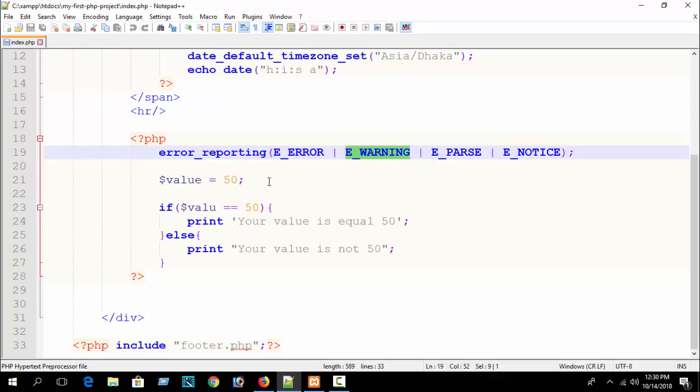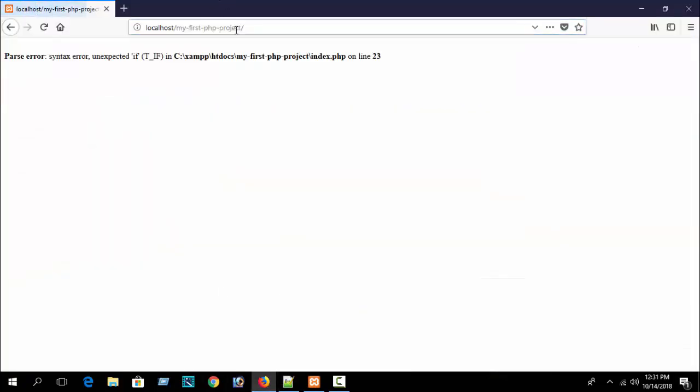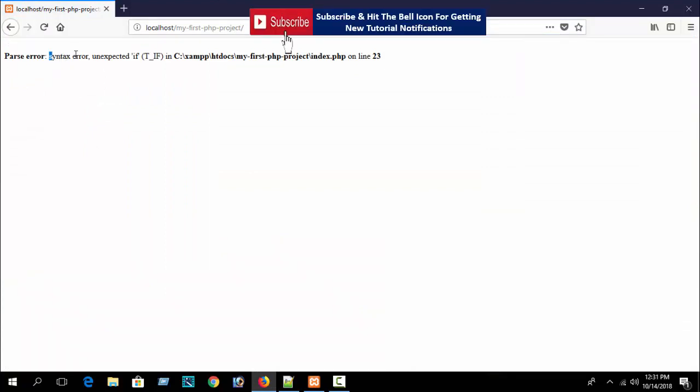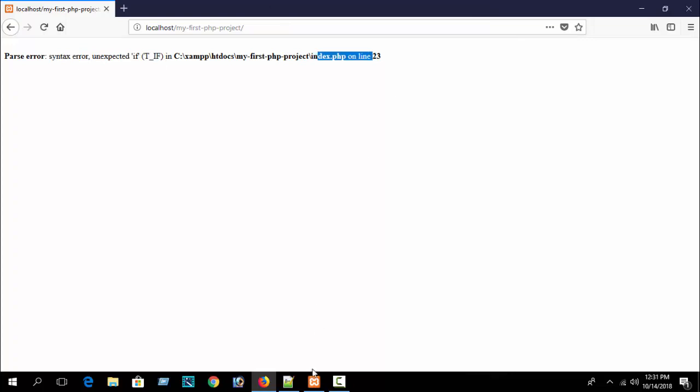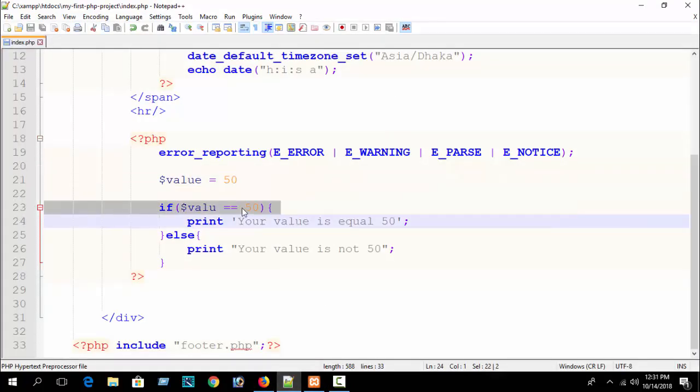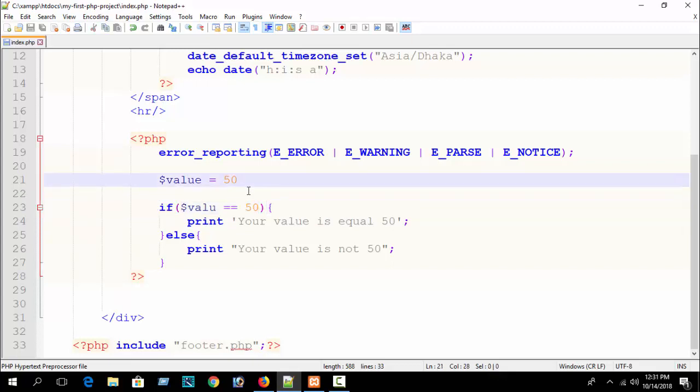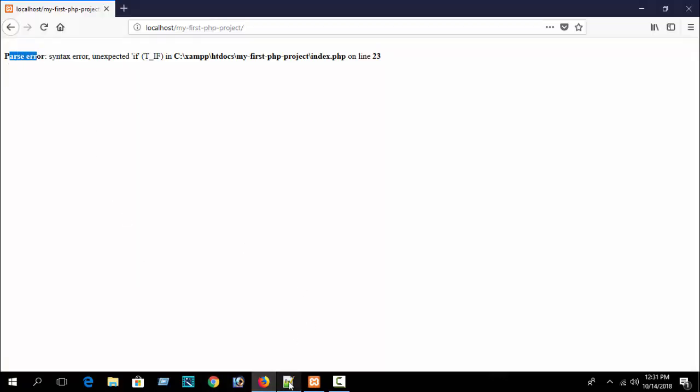Also, if I check here, you can see E_PARSE means it will generate a syntax error. If you make a syntax mistake in PHP, you will get a syntax error message. If I remove the semicolon here and save, and refresh, you can see the parse error: syntax error, unexpected if, line number 23. You can see line number 23 has the mistake, because we removed the semicolon, and for this the parse error was generated. So I hope you understand.